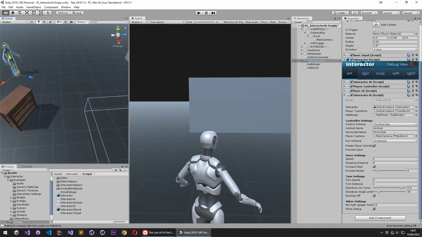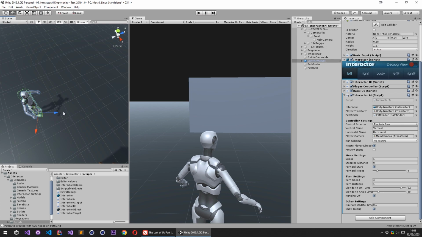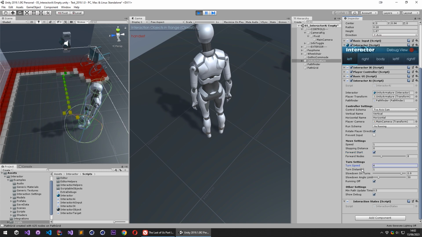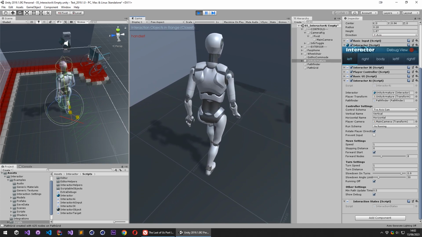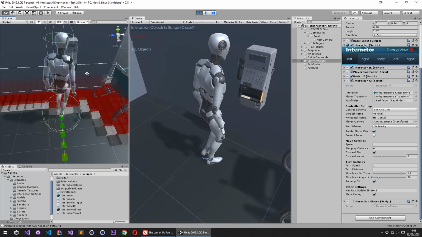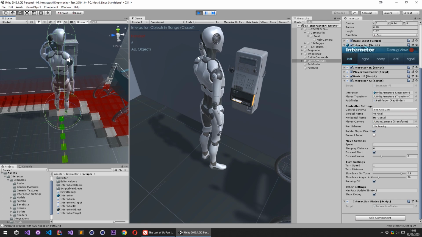Forward start will make your character find its path with forward direction. So this turn speed, if this is low, it means your character will turn really slow. That means it can't make it to the final destination.